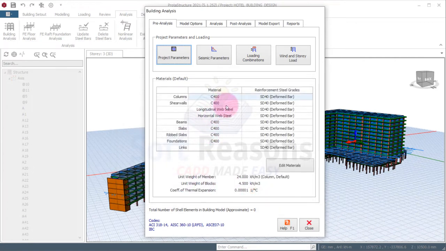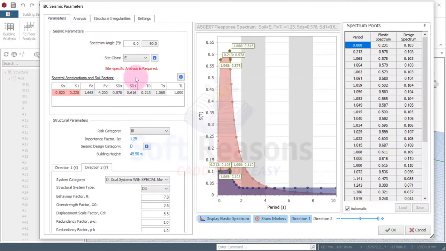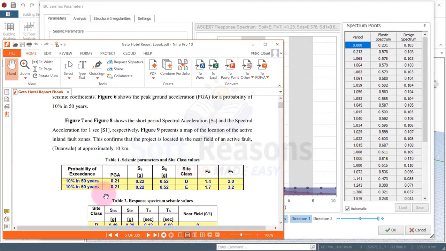If I come all the way to the seismic parameters tab and click right there, here is the IBC seismic parameters dialog. In this IBC seismic parameter dialog, under the parameter tab, there are some important changes you need to make with respect to the geotechnical reports of the area. Just as I said earlier, the structure was constructed on an earthquake fault line. So what you should be looking at is the spectral accelerations and soil factors. If I enable the soil report of this site, you will have something of this kind.